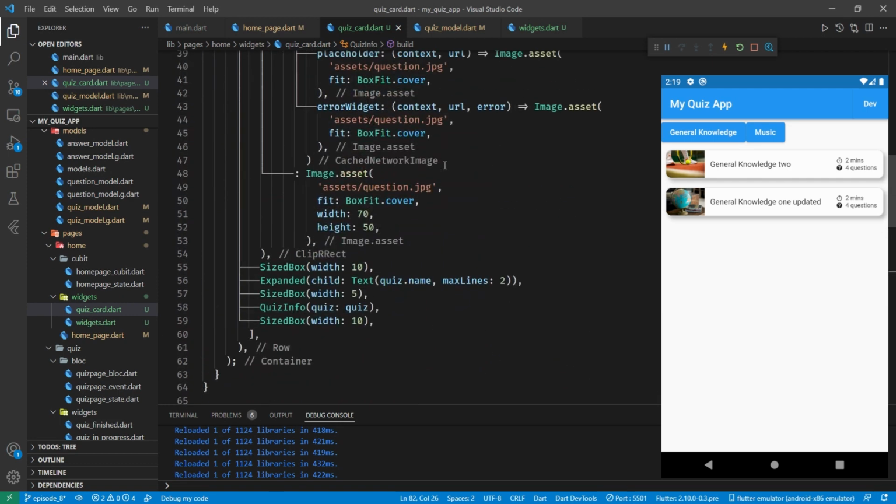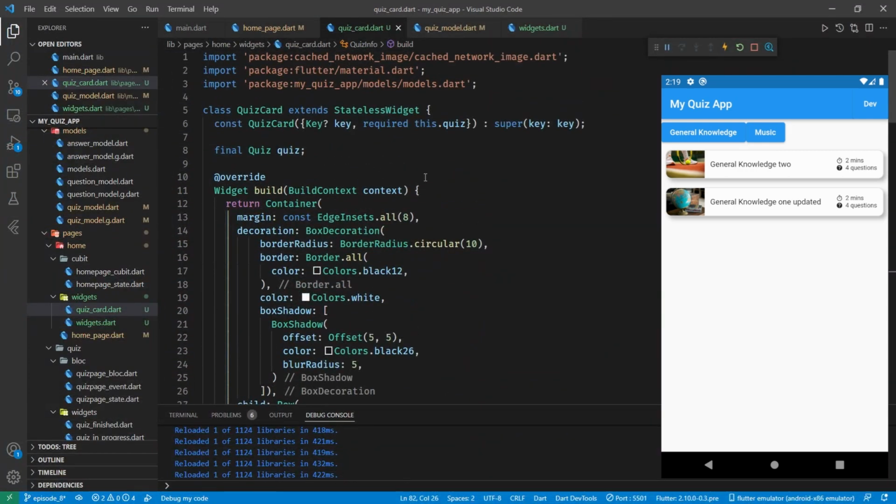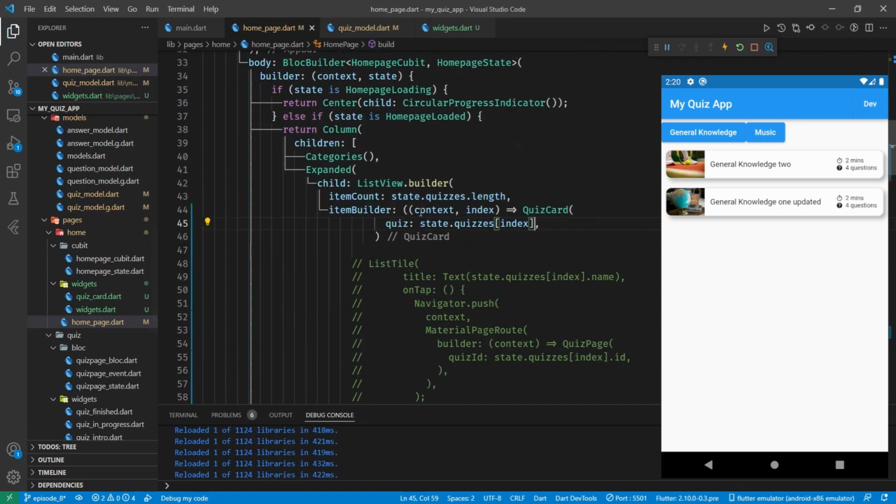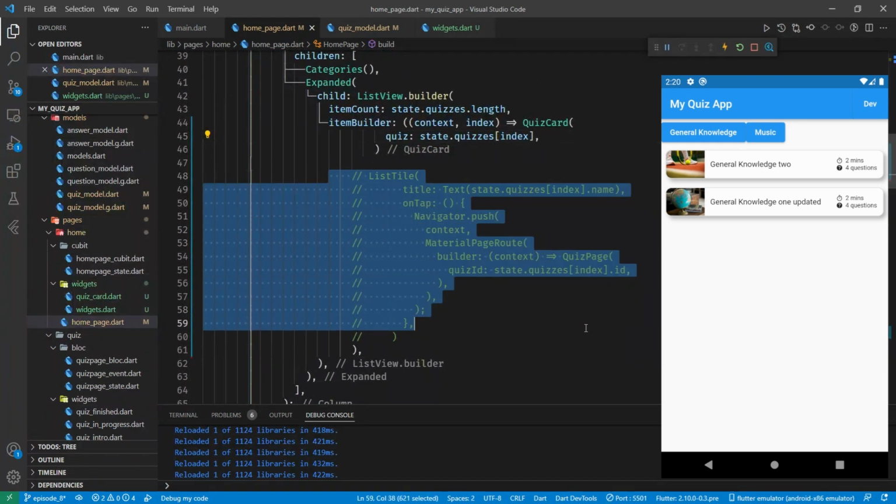And that's all I want to do for the quiz card. It's a bit of an improvement. I'm sure it can be improved a lot further, but not by me today. So onwards now to our category list at the top. Oh, back on our home page we can delete this list.